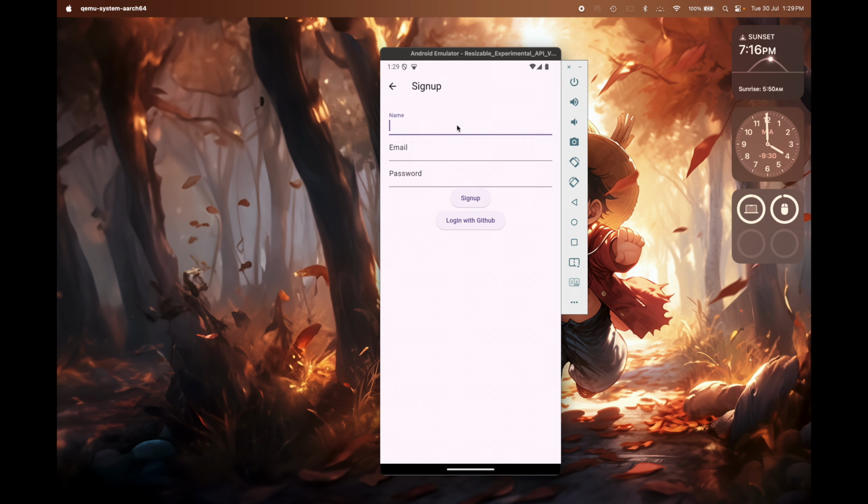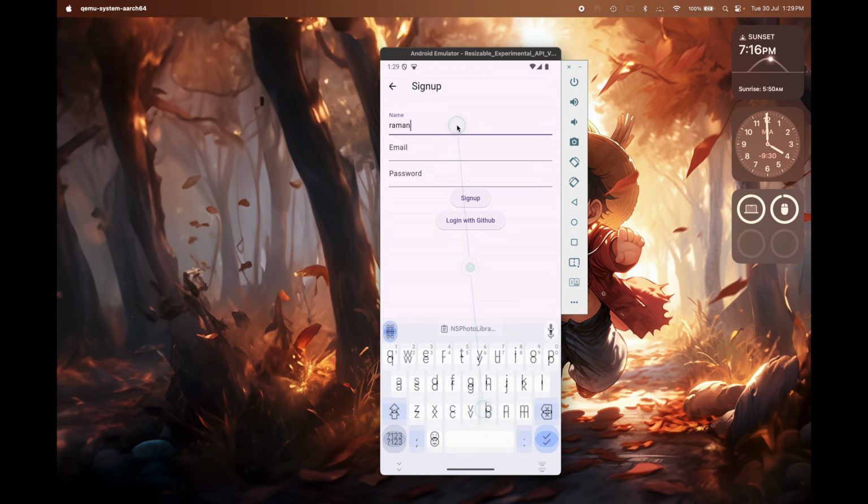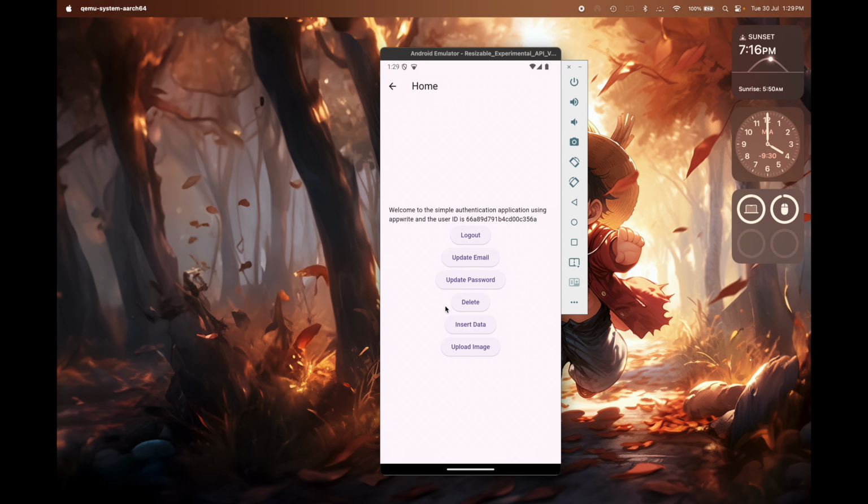Let me sign up. Name is Raman, email is random@gmail.com. You can write your own email. Sign up, so it will sign me up. We just have to wait for some time. You can add a progress indicator or circular progress indicator while it is loading. It's all up to your user experience. Right now we are not much focused on creating a good UI.